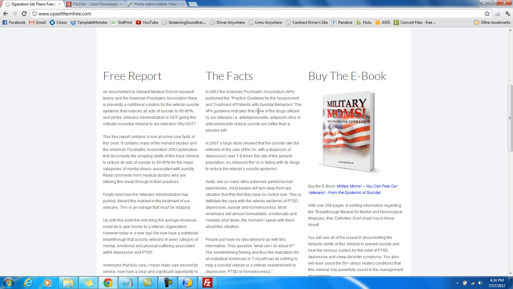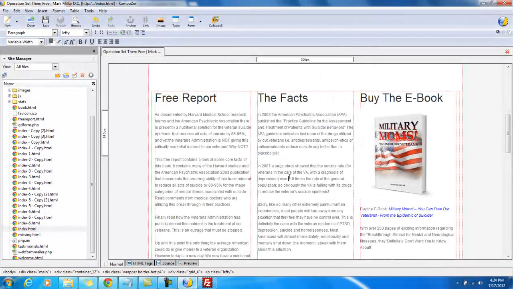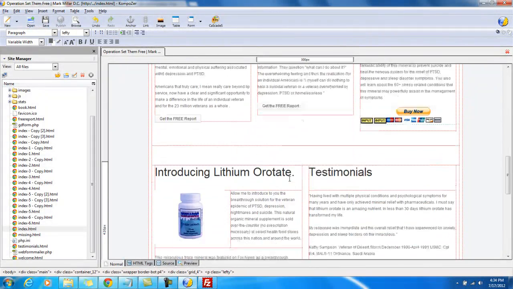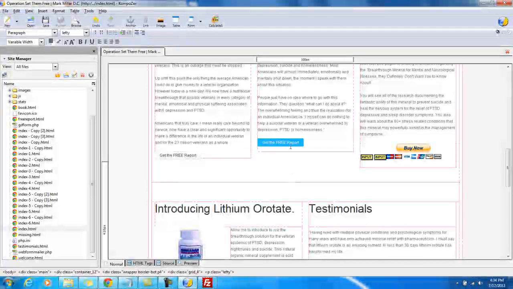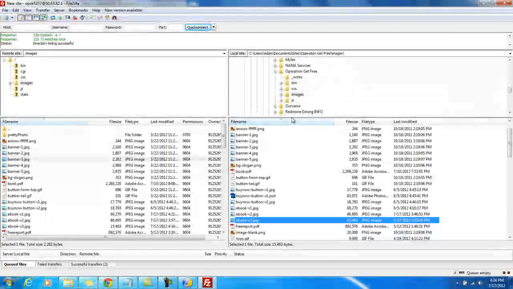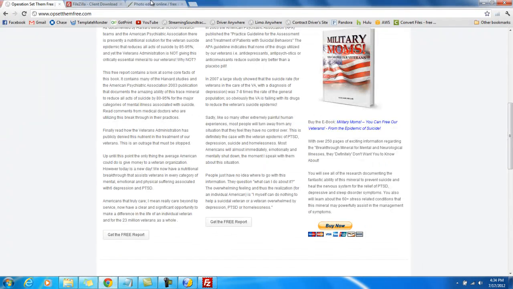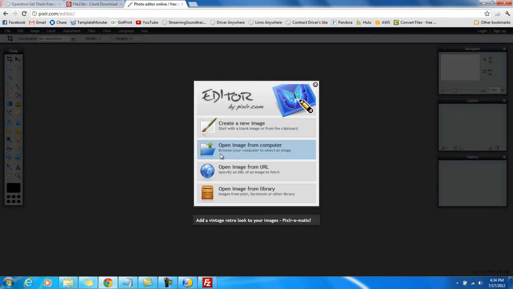So we've covered how to update text. That's done in Composer. We talked about how to update a link. That's done in Composer as well. And how to update an image. We talked about FileZilla, how that is an FTP program to upload files to your web server. The third program is called Pixlr, and that's to create or edit images.